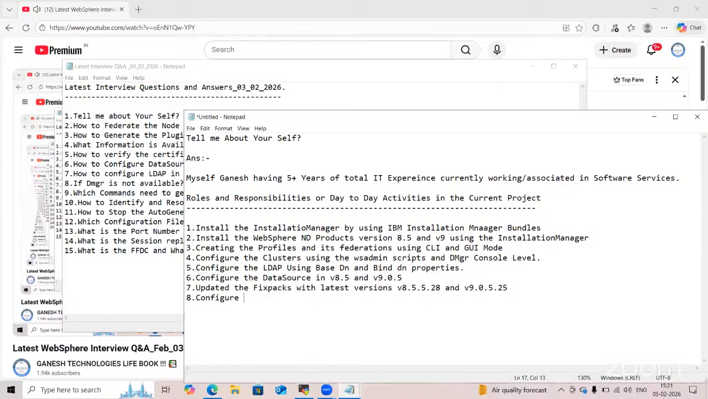Configure the maximum headers at the WebSphere console level, based on the client requirements.